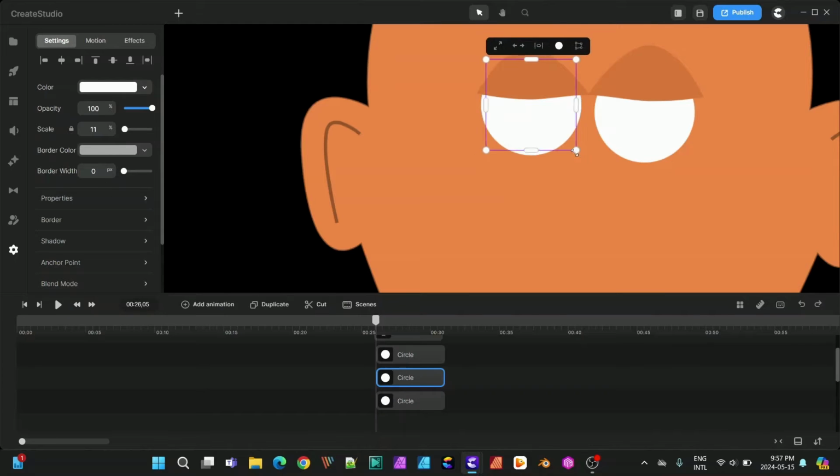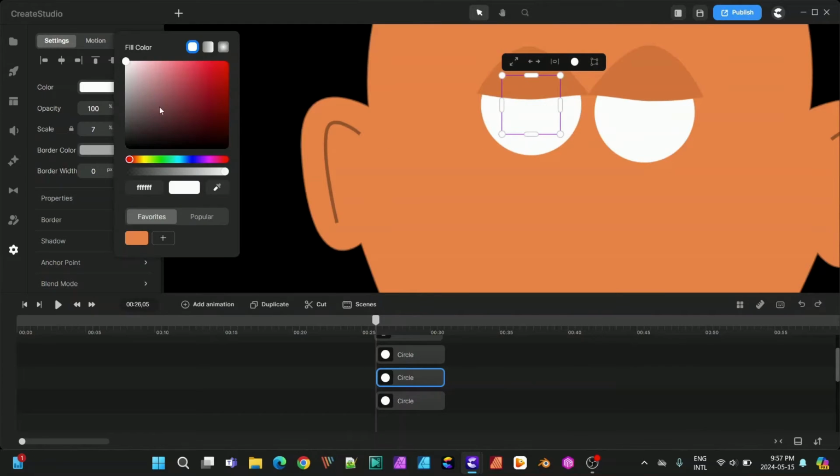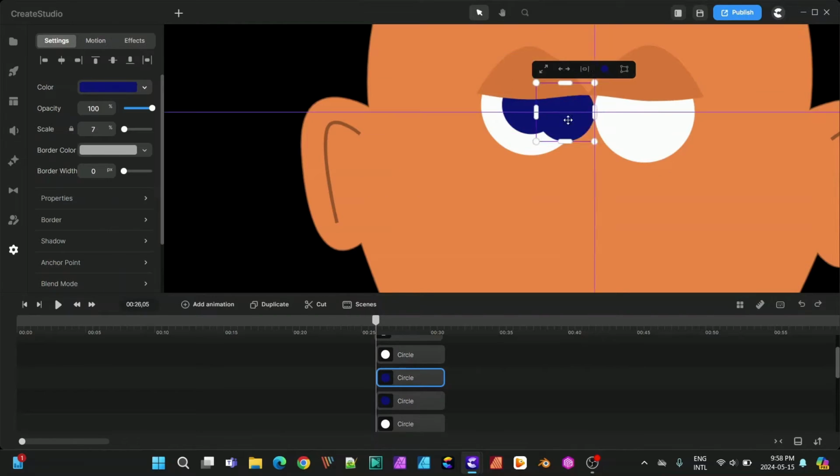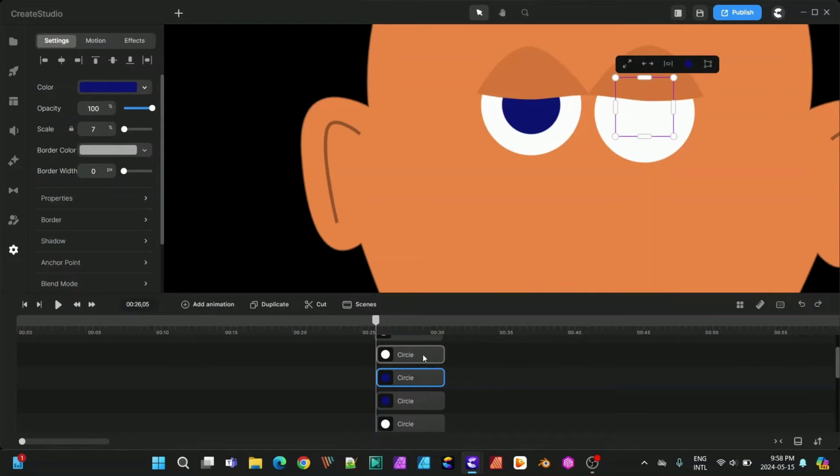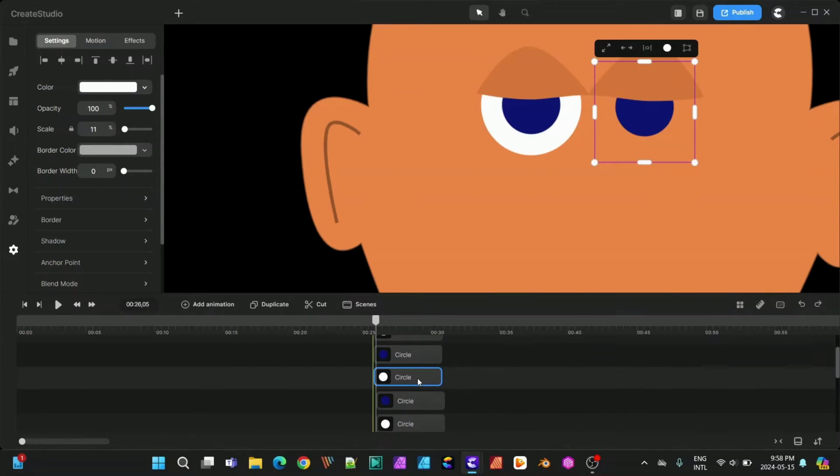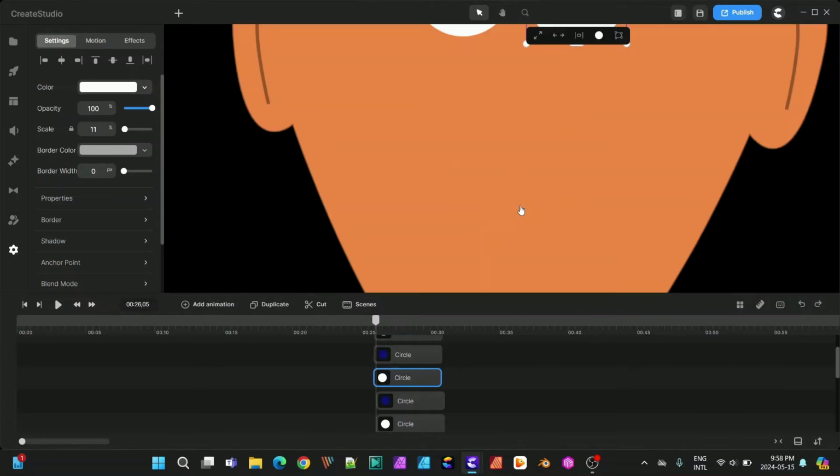Now I'm going to clone the eyeball and I shrink it down, and I'm going to give it a blue color for the pupil. And then I'm going to clone that and put it under the other eyeball and position it in the right place. So now both of the pupils and the eyeballs are done.